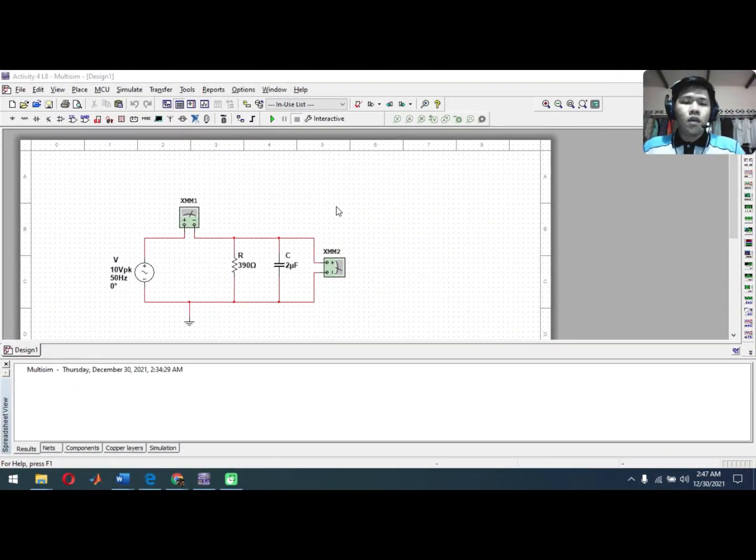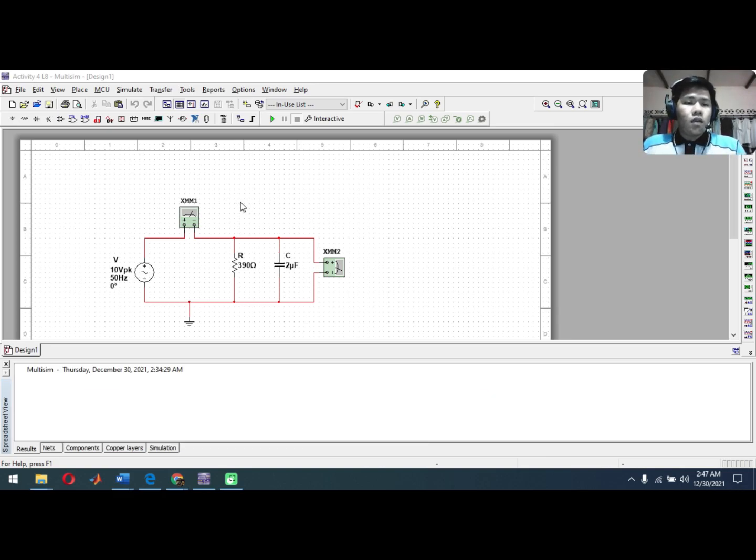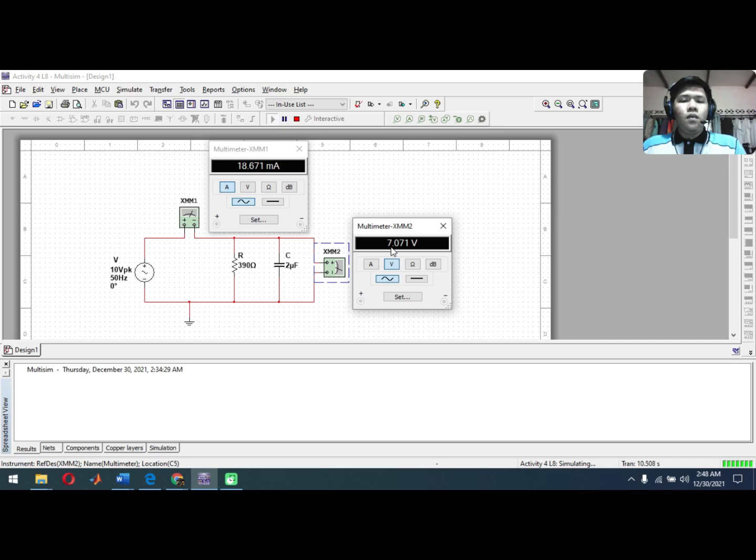Okay, next for activity 4, which is the RC parallel circuit. So this is the complete circuit diagram for activity 4. For the first sample, we are using the value of resistor 360, and for the value of capacitor 2 microfarad. So we run the simulation. So the value for the emitter is 18.671 microamp, and for the voltmeter is 7.071.